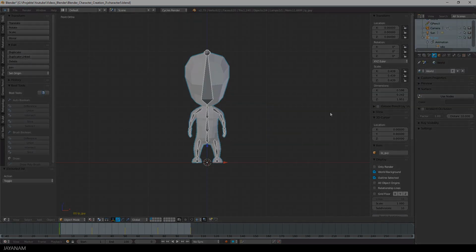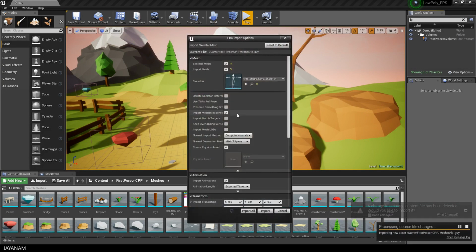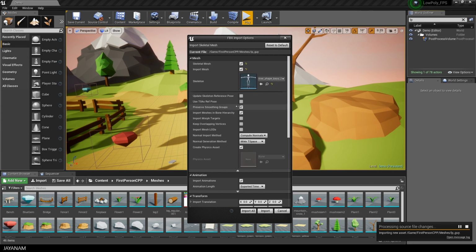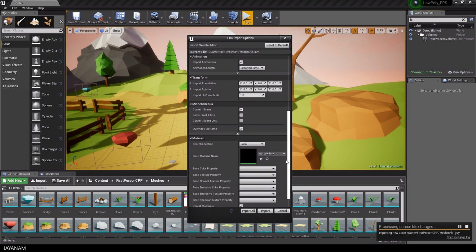Okay, now I export directly to the project directory of my Unreal Engine 4 project, which is why the FBX import dialog appears immediately. Here I press Reset to default. Then I remove this skeleton if the importer assigned one, and the rest of the options you can keep as they are, and be sure to have import animations checked.